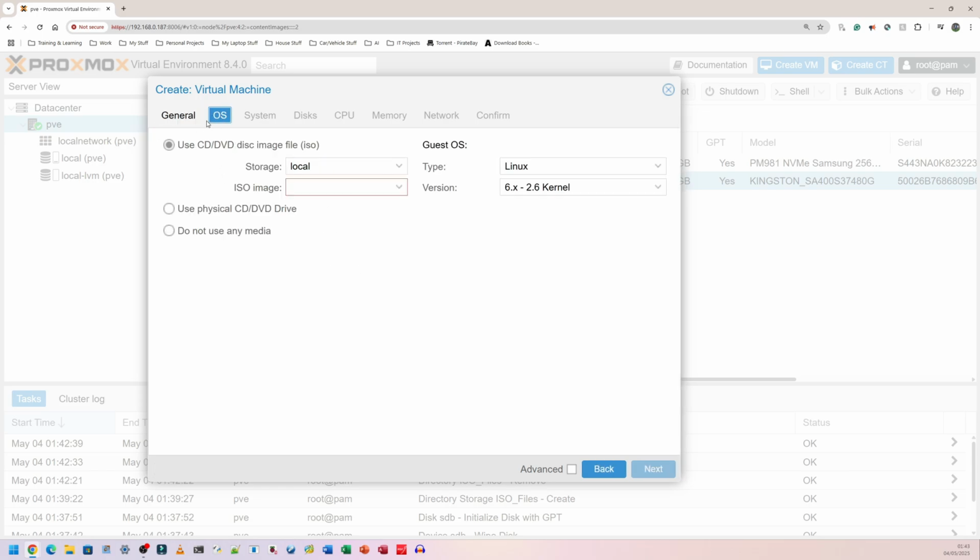Operating system, which is the next step, I'm going to click on ISO image here, and it's only going to come up with Debian 12.10.0 because that's the only OS I've put on here so far. I'm going to click on that. If you have more operating systems transferred onto here, you'll see the full list here and you can choose any one that you want. So I'm going to click Debian 12, storage local.